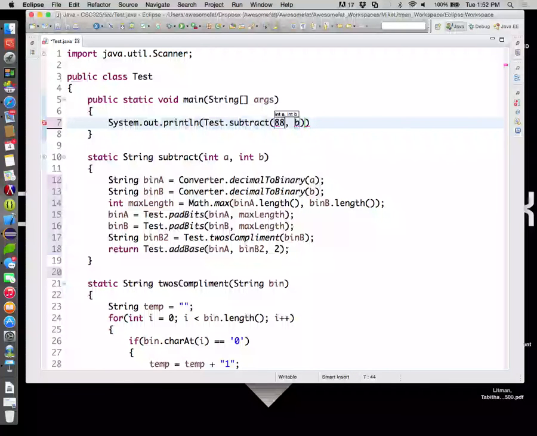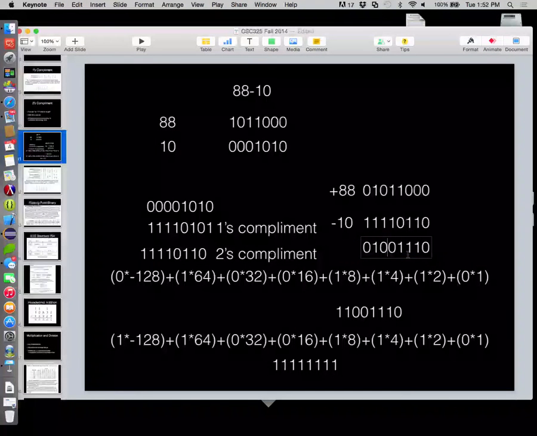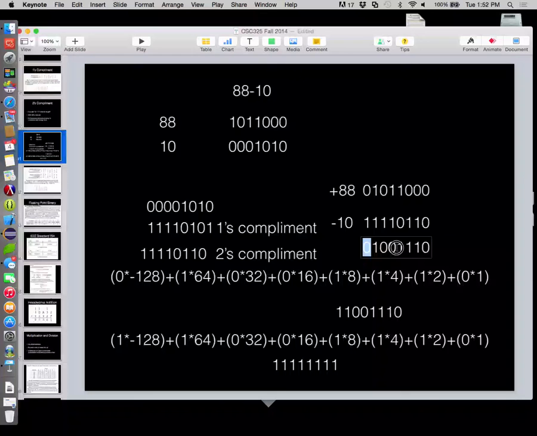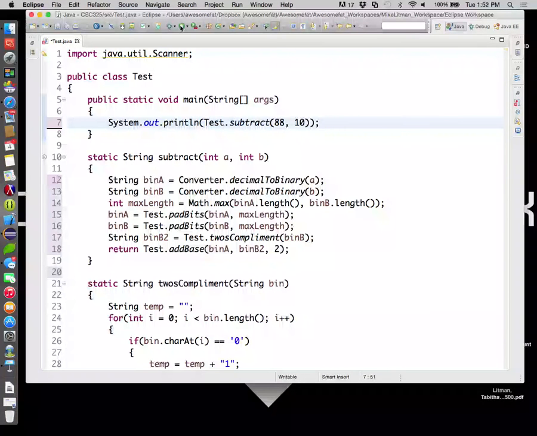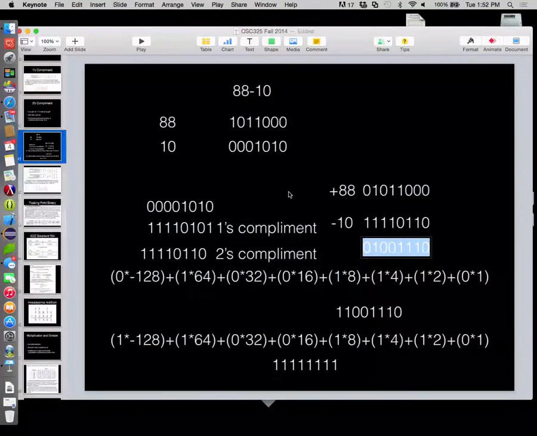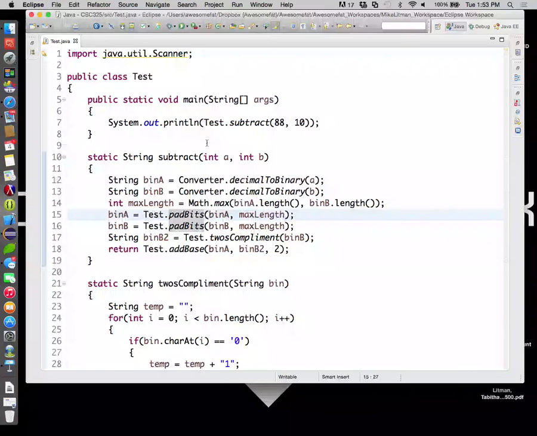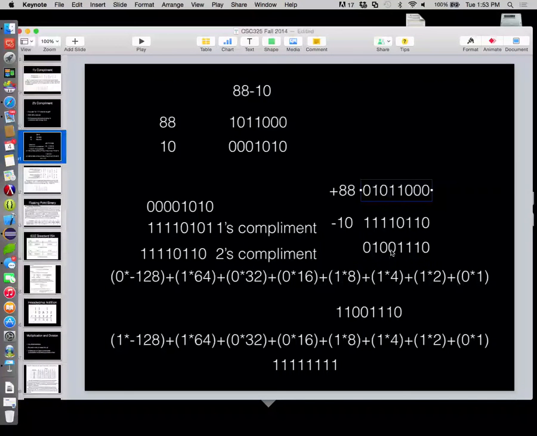88 and 10. And we're hoping it gives us this number right here. 88 and 10. 80. So should be 1, 0, 0.